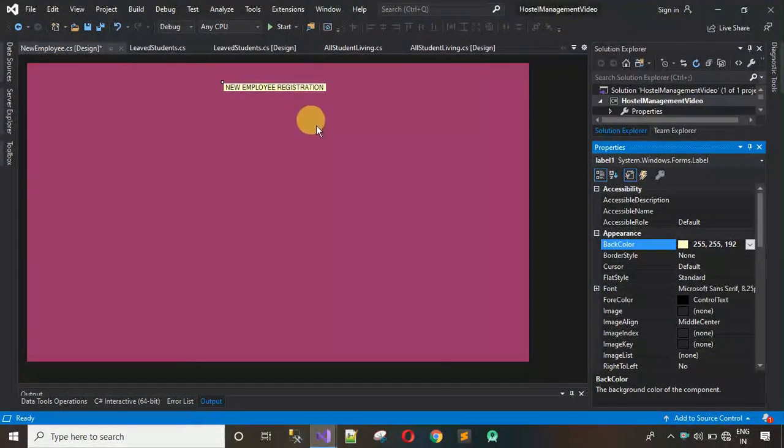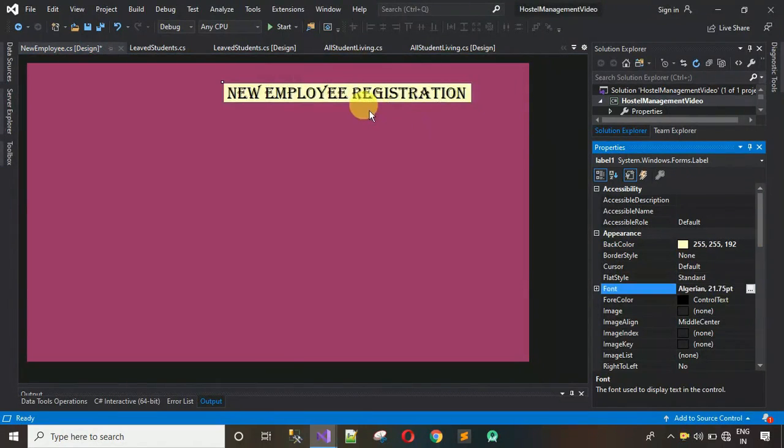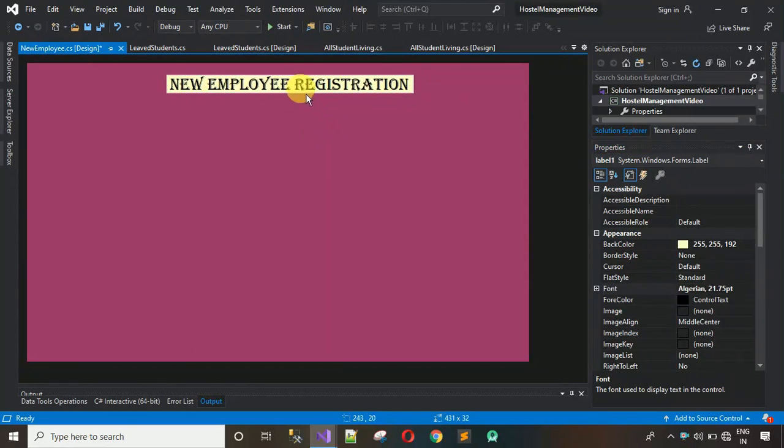So I'm going to do that. Just click on this, select the font, click on this small three dots, Algerian, regular, and size is 22. Hit OK, and here we go. This one is looking better, and we have to just put this in the center of this screen.